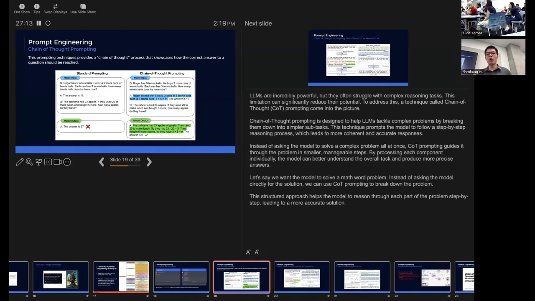Instead of asking the model to solve a very complex problem all at once, chain of thought prompting gets it through the problem in smaller, manageable steps. By processing each component individually, the model can better understand the overall task and produce more precise answers. Let's say we want the model to solve a math problem. Instead of asking the model directly for the solution, we can use chain of thought prompting to break down the problem, as the example shows here, right?